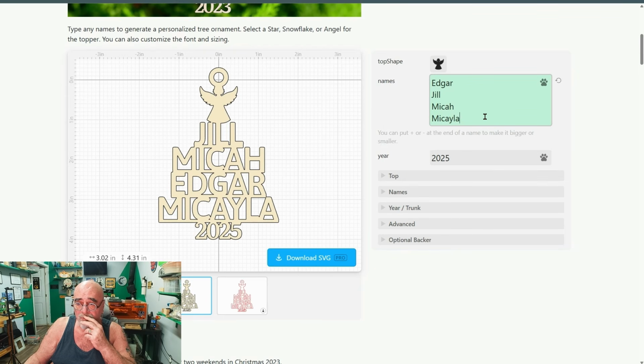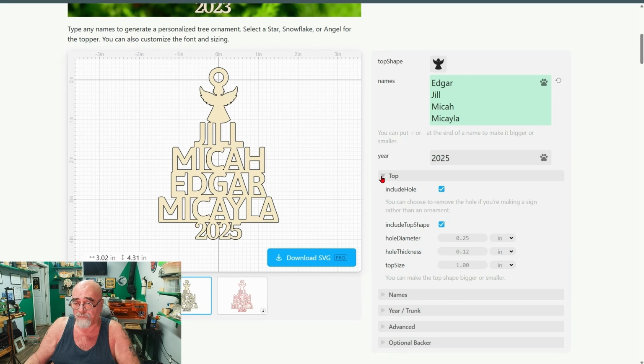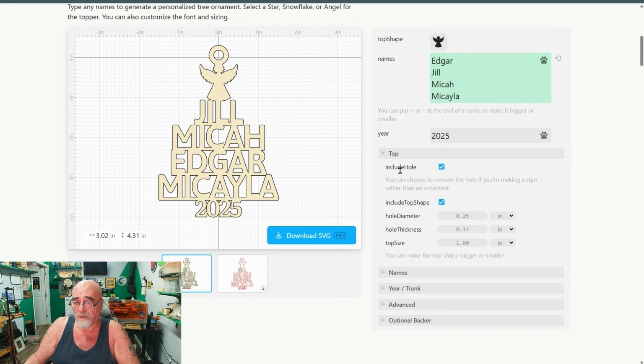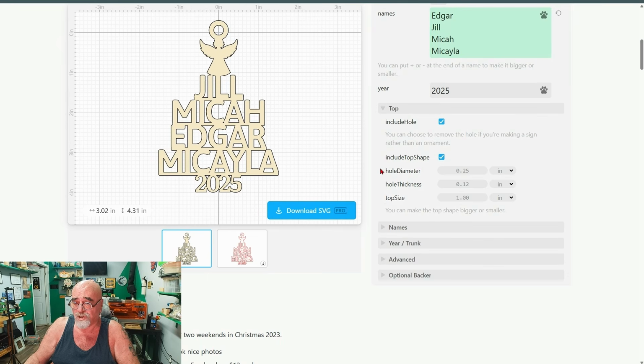I don't think I have to do anything to this because we've got 2025 right there. It's automatically put them in the right place, and I think that looks good. Now, you can change a lot of the variables in here, but I'll just show you quickly. I am going to include the hole, I am going to include the top shape, and I am going to include the year on the trunk.